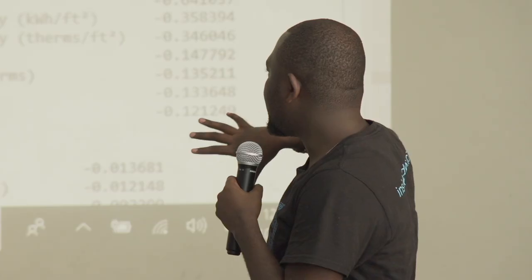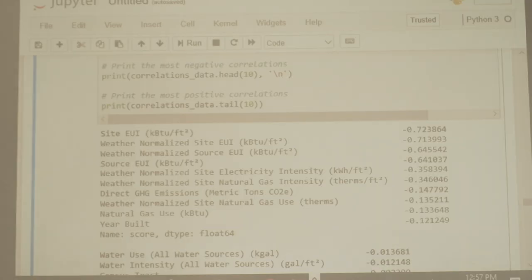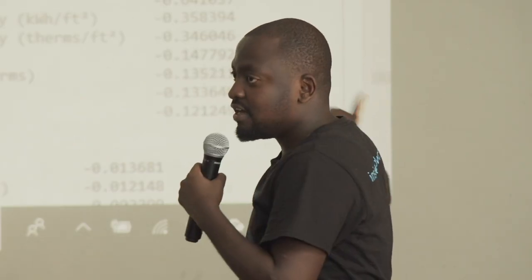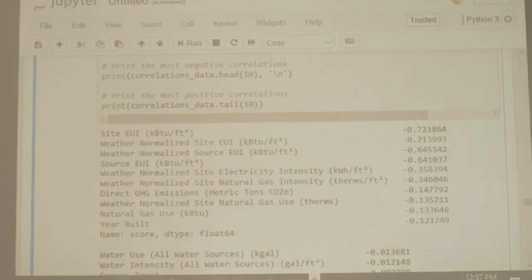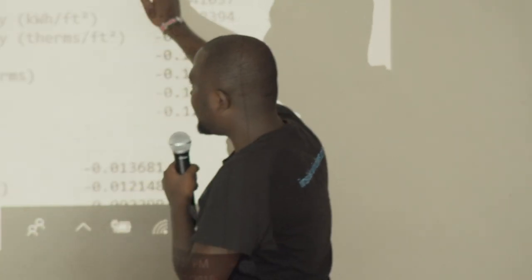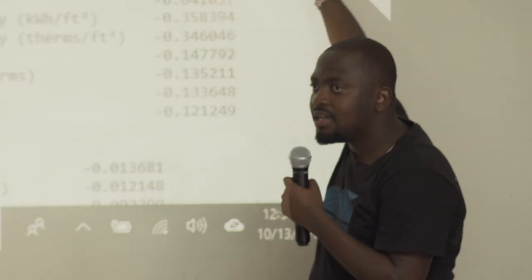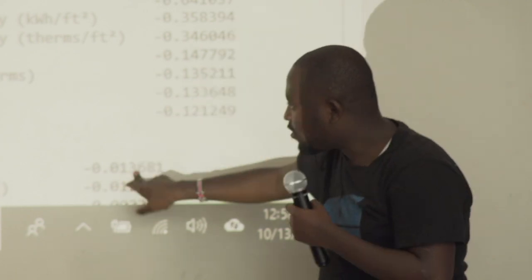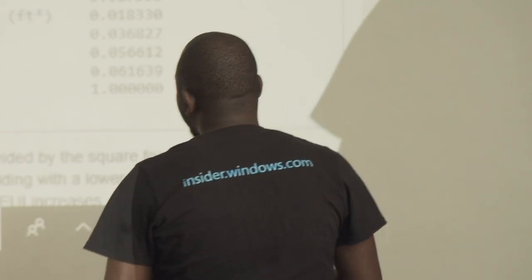So basically what I'm checking is the correlation coefficients for each and every feature variable, or each and every column, vis-a-vis the target variable, which is a score. The negative ones mean they're negatively correlated. So when the score increases, these ones go down, and when these columns go down, the score increases. For the positive ones, it basically means when the score increases, they also increase.